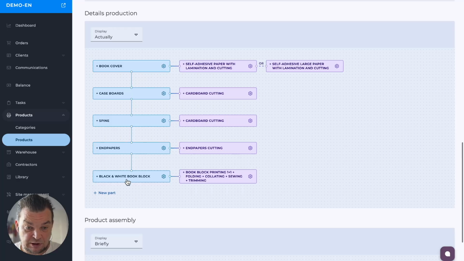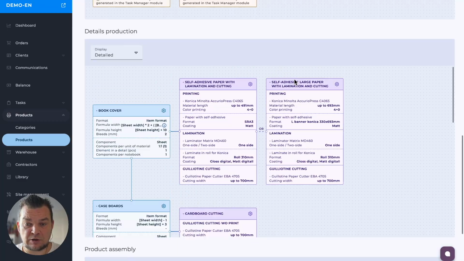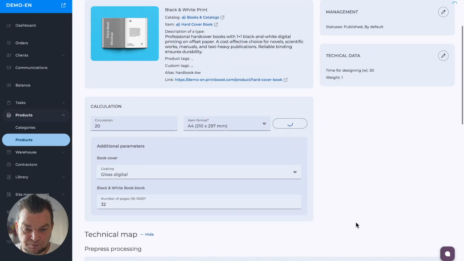And this applies to every single detail that is found here. And the algorithms for their proper execution are then configured. You can see that for the cover, there are 2 execution algorithms available, depending on which one of them wins. Let's try to calculate.